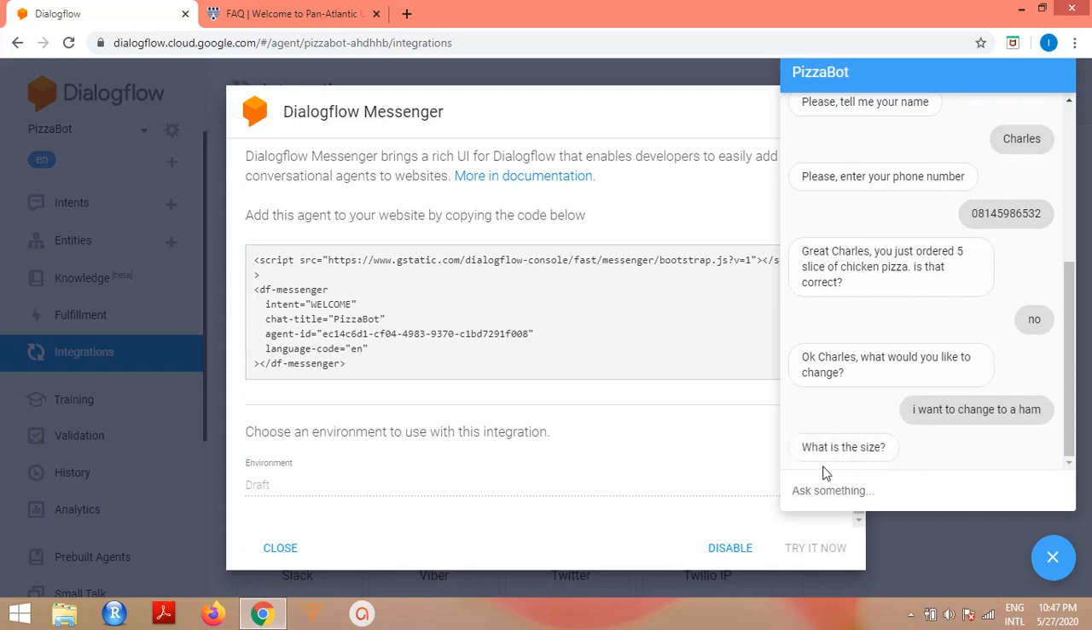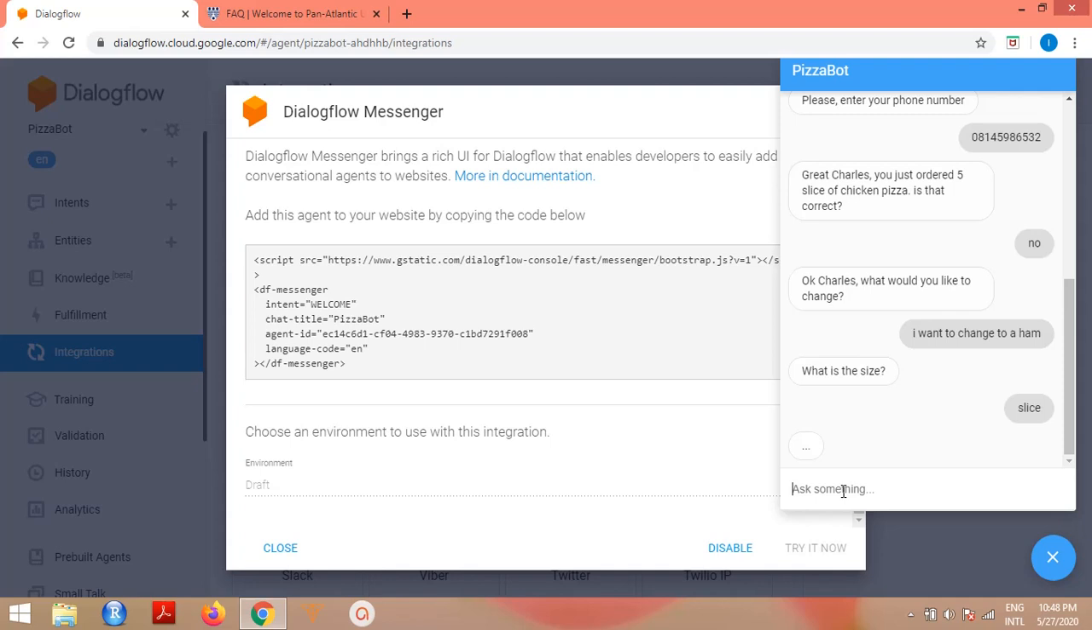Now, it's not prompting for the size, so we can say size. Oh, there is a problem. We're going to fix it in our next lecture. Where I set the default value, I was supposed to use the change dot parameter name instead of the item. That's why it's requesting for the size now. But no problem.